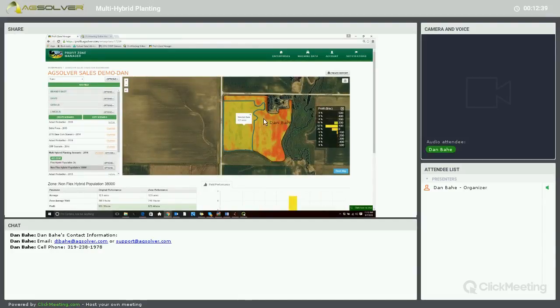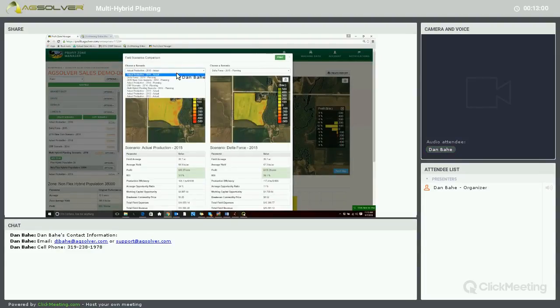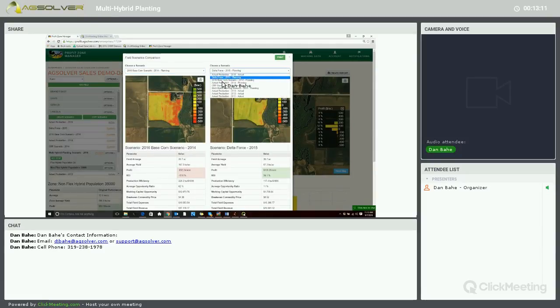So what we're going to do now, once we've completed both of our zones, is come in and click on our options drop down menu right beside our field name where you see compare scenarios. We'll pull that up. On the left hand side we'll have our base corn scenario where we flat rated the population along with only planting one hybrid in this field, comparing to our multi-hybrid in varying planting populations.